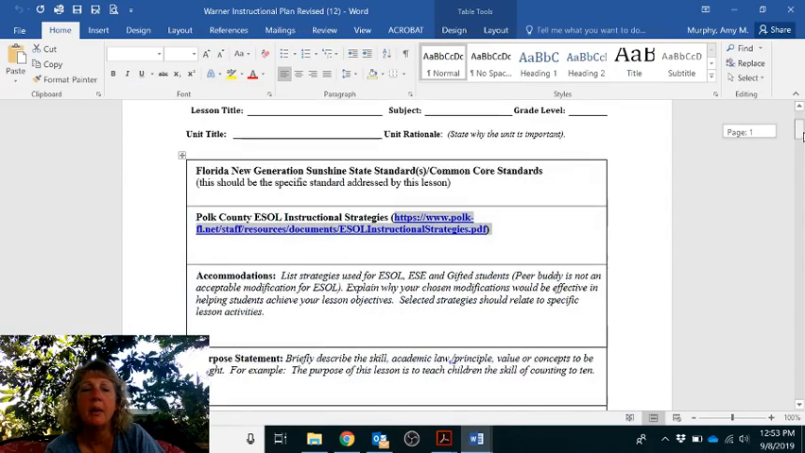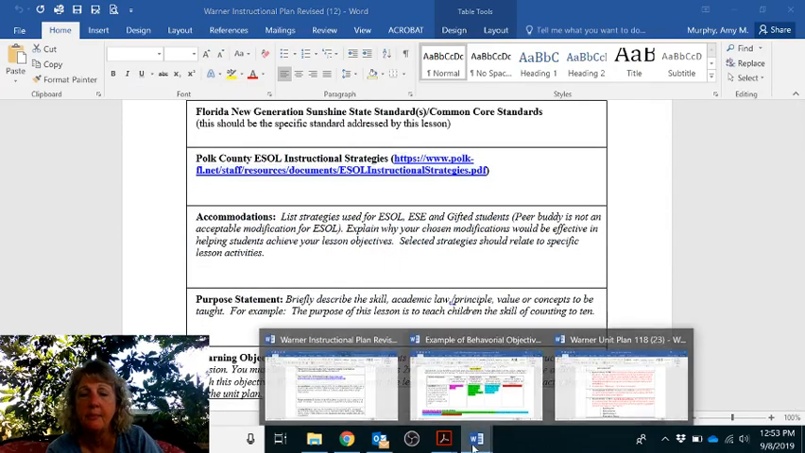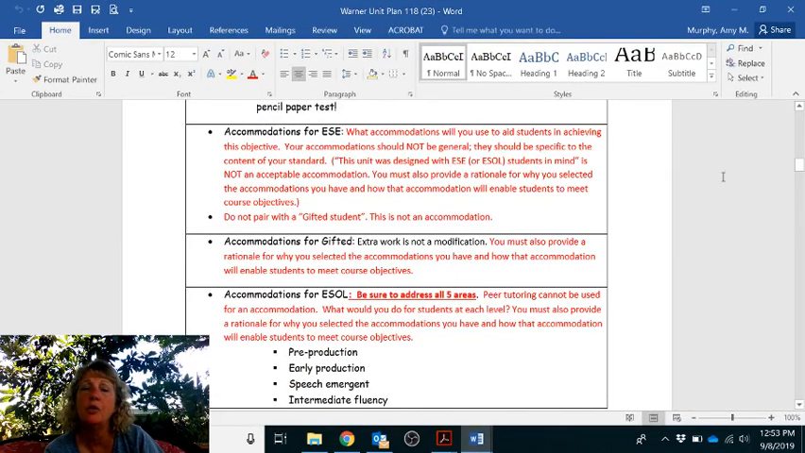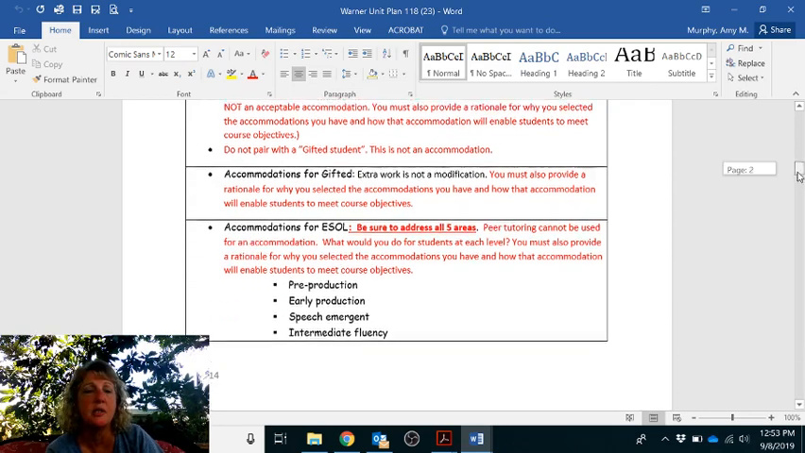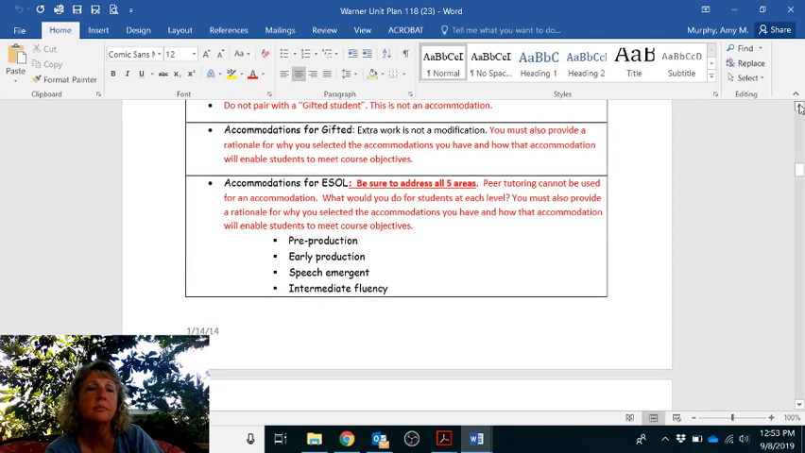Accommodations. Alright, accommodations. This is also something that we did in EDU 3010. If you go back or think back to the unit plan, you had to complete this section of the unit template and its accommodations. So you need accommodations for the ESE students, the gifted, and the ESOL. When you're doing the ESOL, remember there are the 5 different sections of accommodations for ESOL, and they must be listed in the lesson plan.